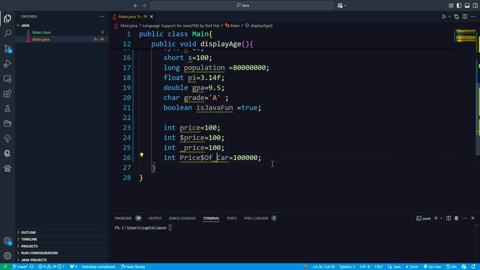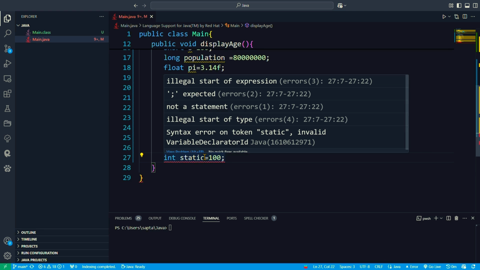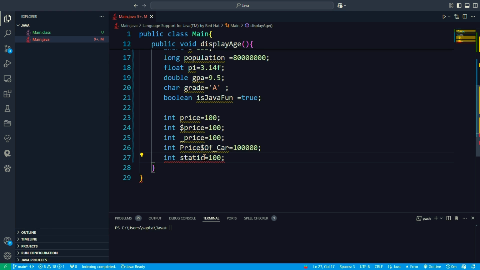And the third rule is you cannot use reserved keywords like int, class, or static in the name of a variable. Here, if you write int static equals to 100, then also you will get an error because static is a reserved keyword. You cannot use it as a variable name.